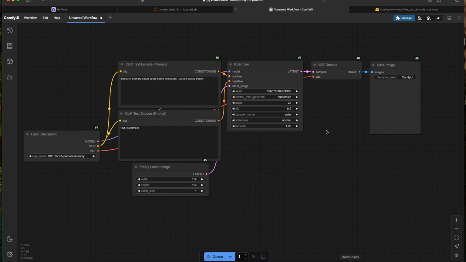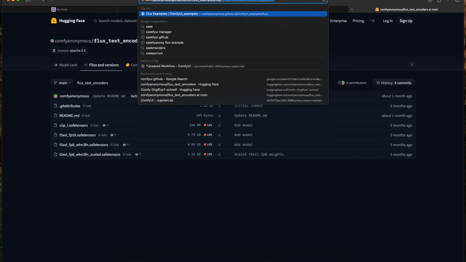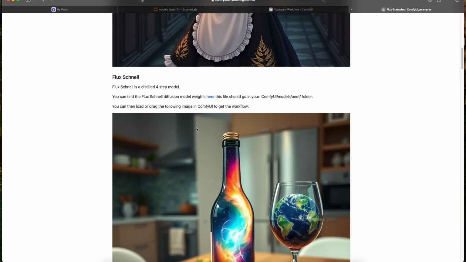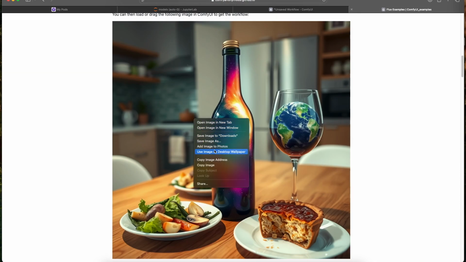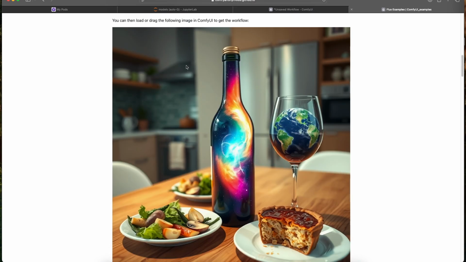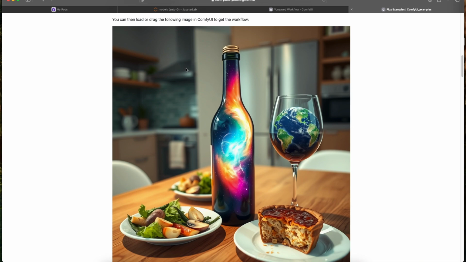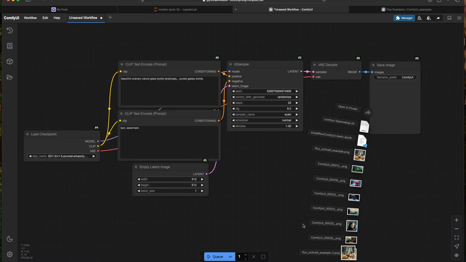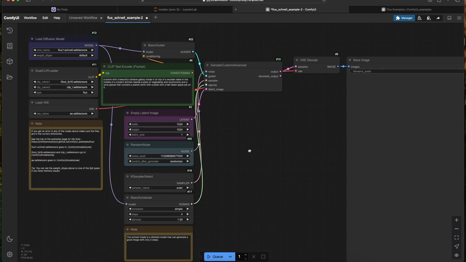All right, and let's go grab one of Comfy Anonymous's Flux examples. So we have Flux Schnell. So let's download this image. So when Comfy posts images on his blog, he embeds the workflow. The workflow is basically just a JSON file, and since the JSON file is embedded into this picture, you can just drag the picture into ComfyUI, and it will pull the workflow in, which is pretty neat.